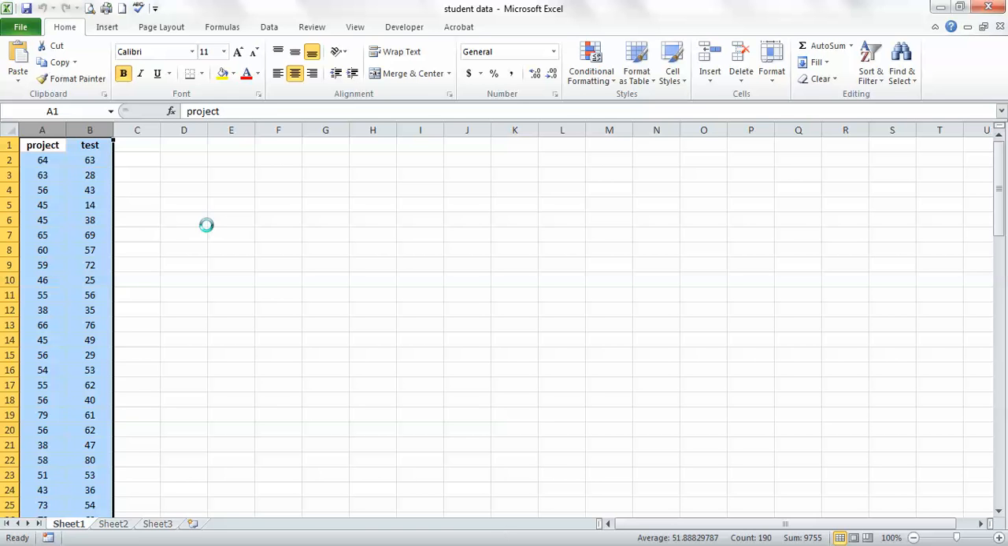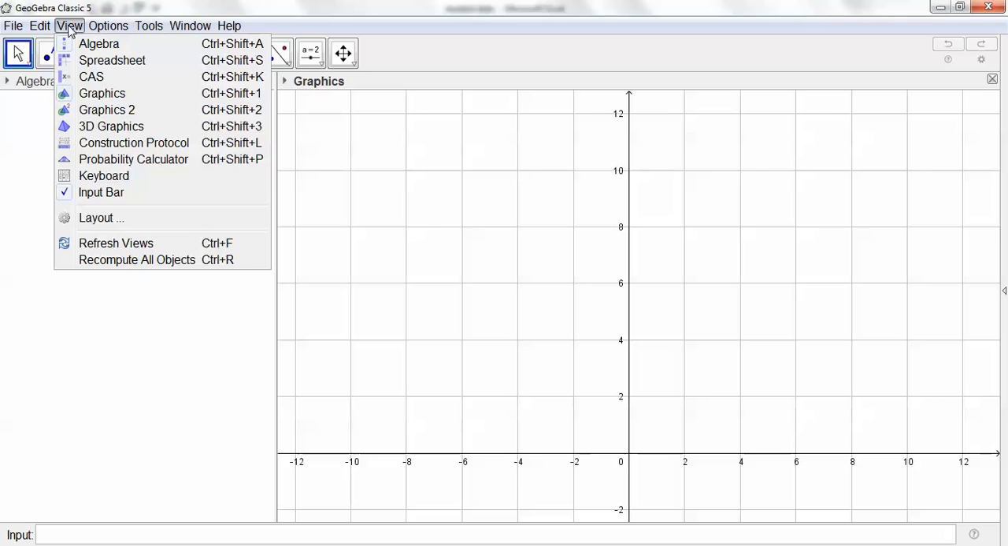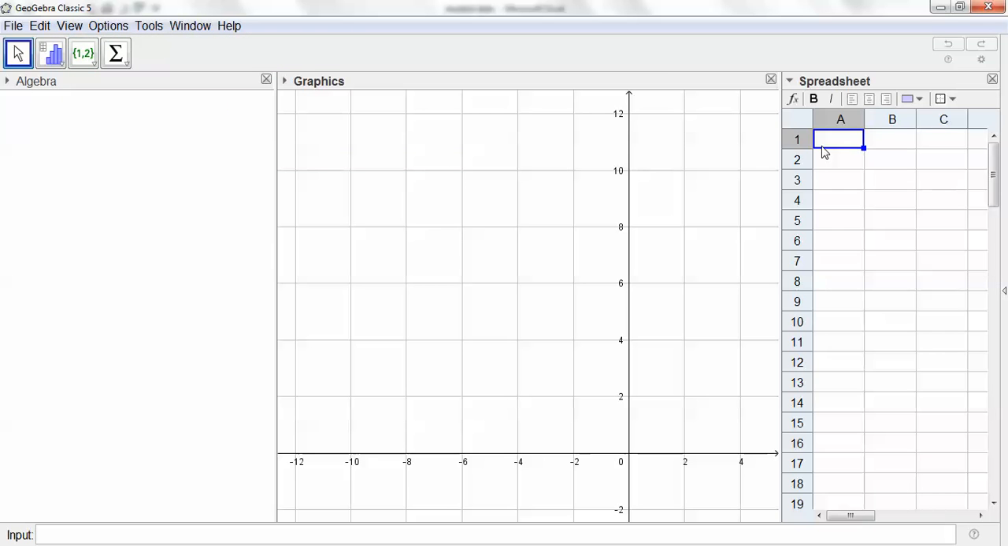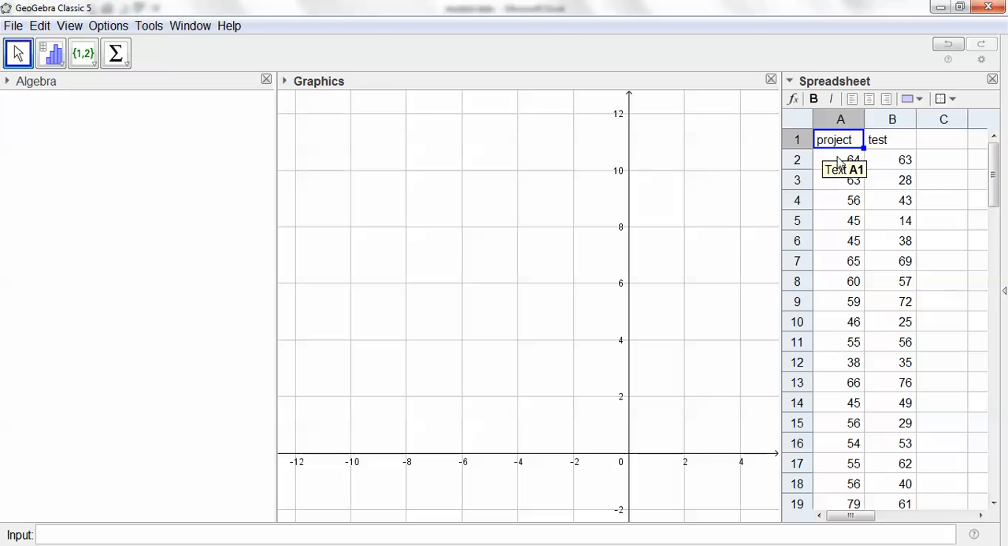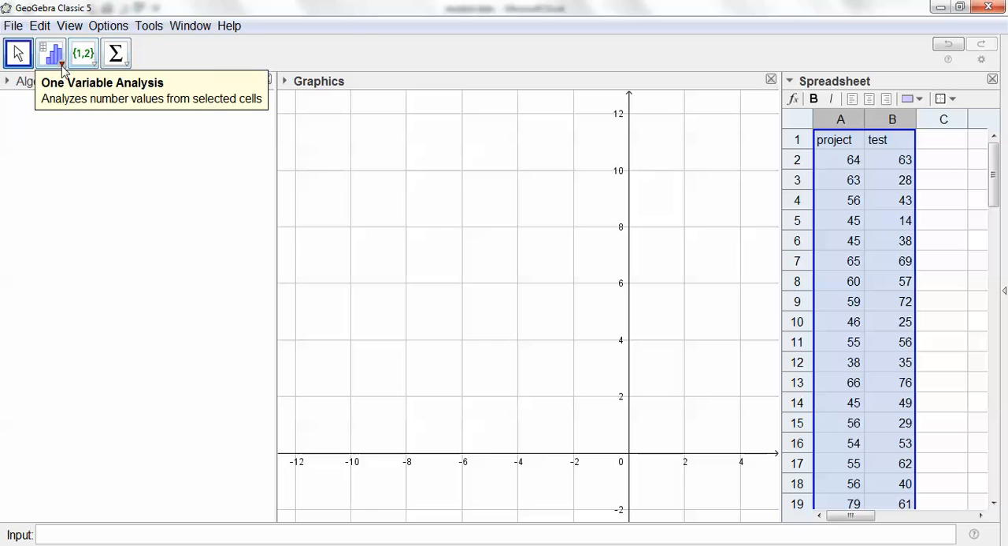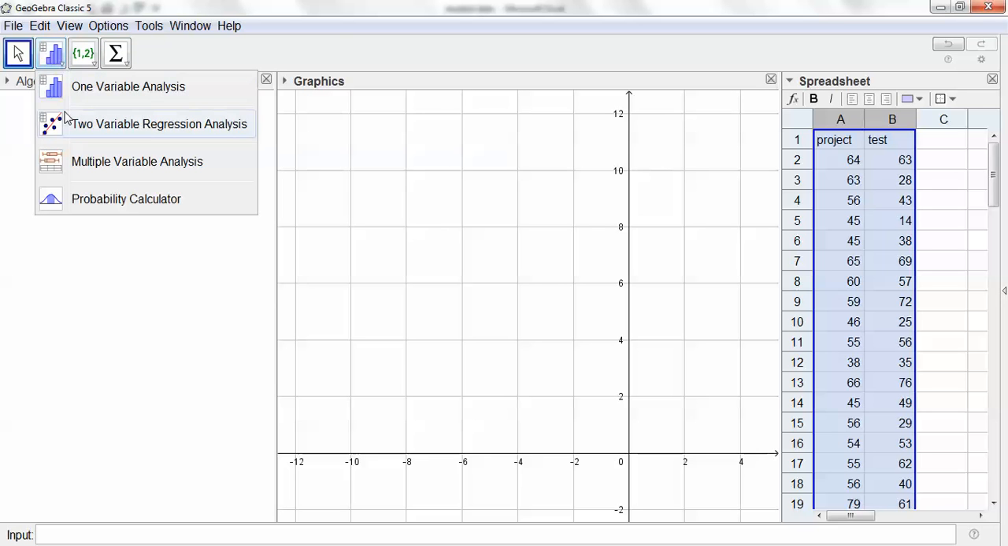So just go and make a copy of that. Come back here to GeoGebra, go into the spreadsheet view and then just paste it. And then you select both of these. And we're not going to choose one variable this time, we're going to choose two variables initially.